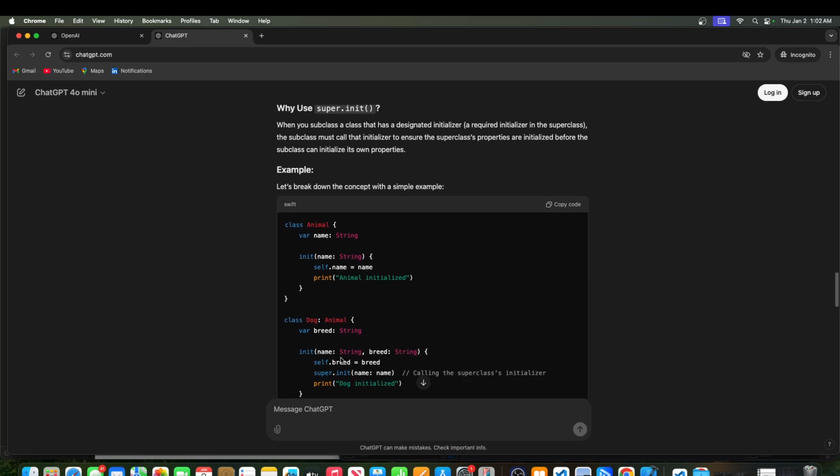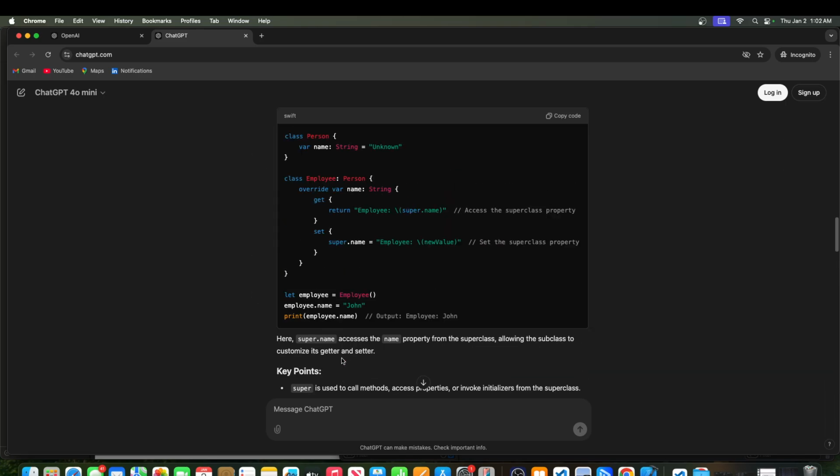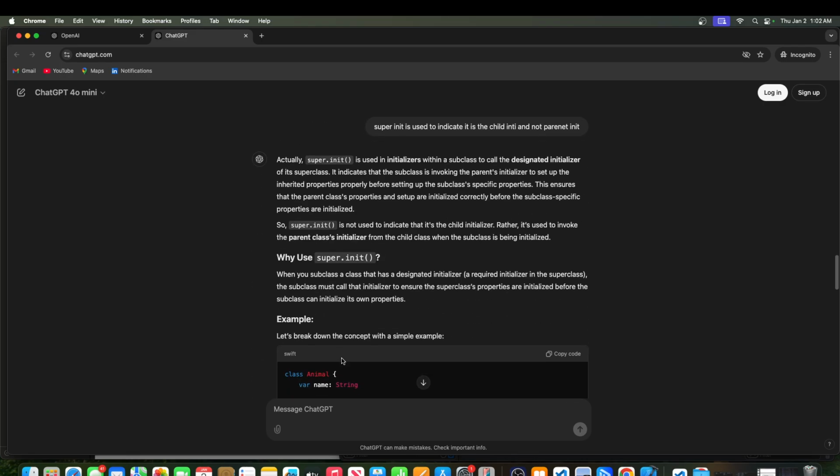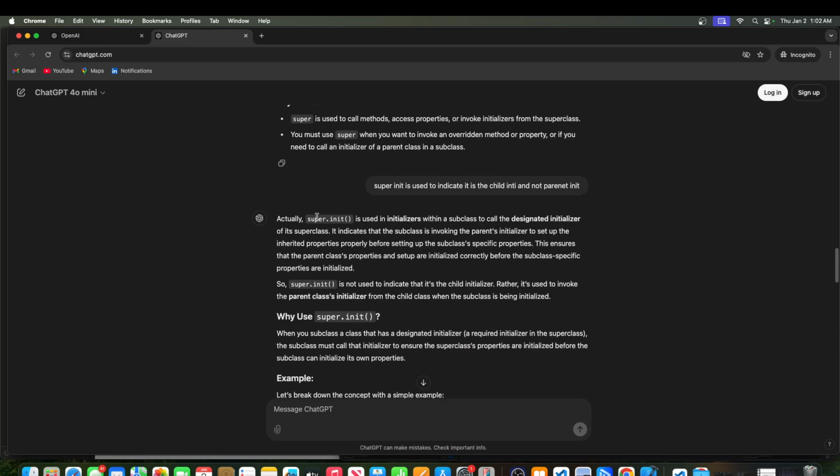Okay, but then when I call the reference, I have to call the designated initializer of the super. Okay, first let's see the use of the keyword super.